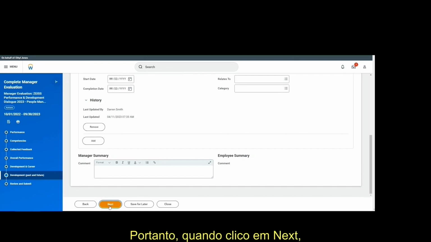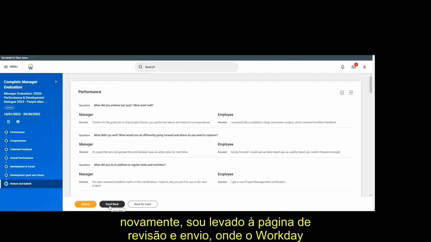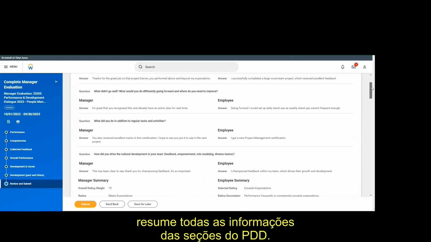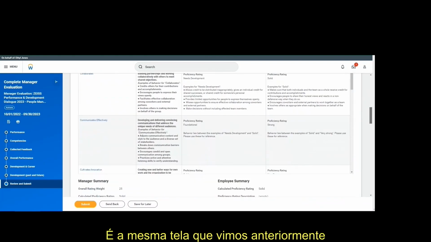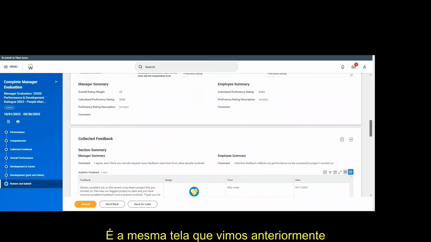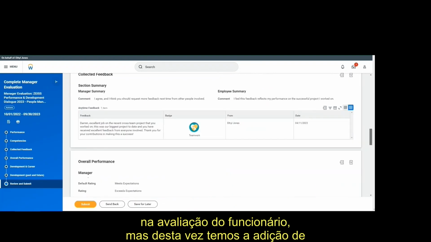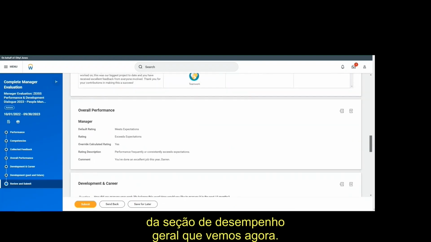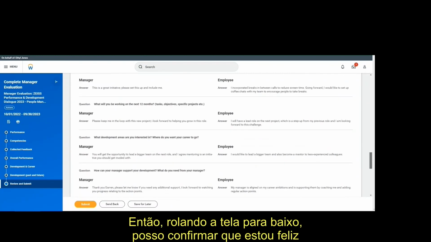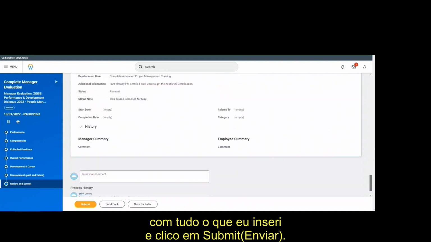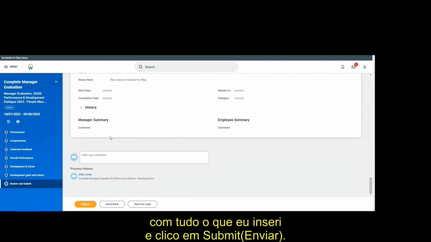So when I click Next, again, I'm brought to that review and submit page where Workday summarizes all of the information from the PDD sections. It's the same view that we saw earlier in the employee evaluation, but this time we have the addition of the overall performance section that we see now. So scrolling down, I can confirm I'm happy with everything that I've input and I click Submit.